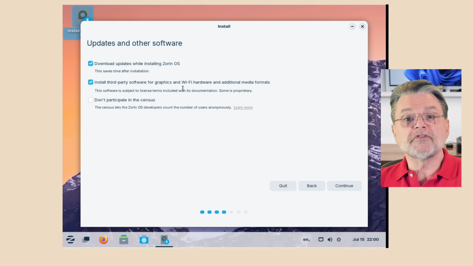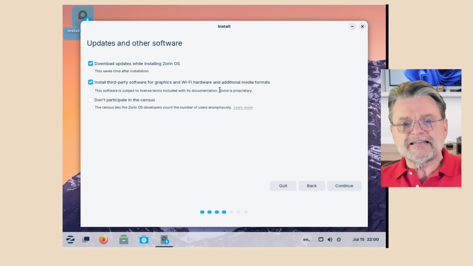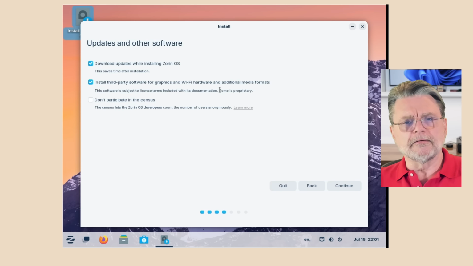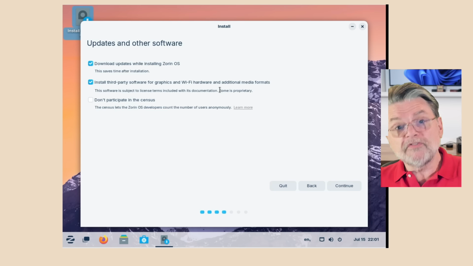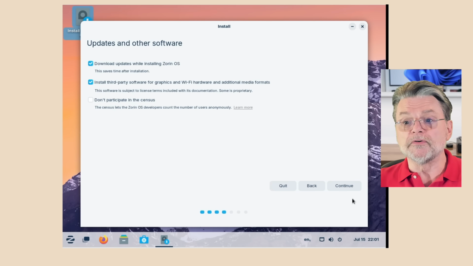Install third-party software for graphics and Wi-Fi hardware. I generally recommend that you do this. The reason it's a separate item is because the drivers may not necessarily follow the same licensing that the operating system itself would fall under. There are legal and other practical reasons why that's a thing. But for the most part, downloading third-party software is the right thing to do. We'll hit continue.